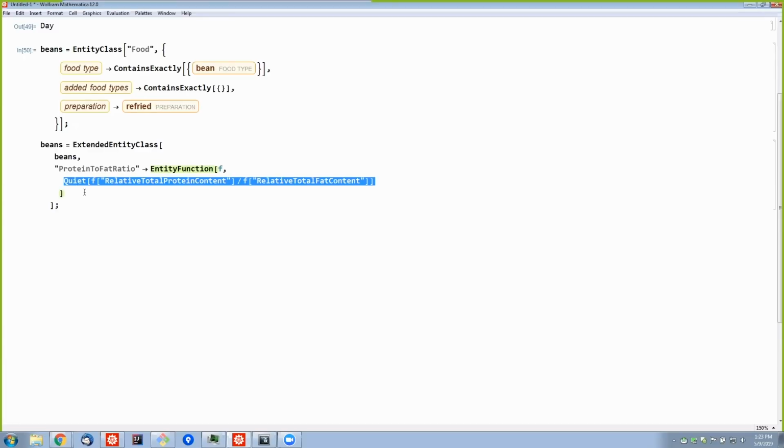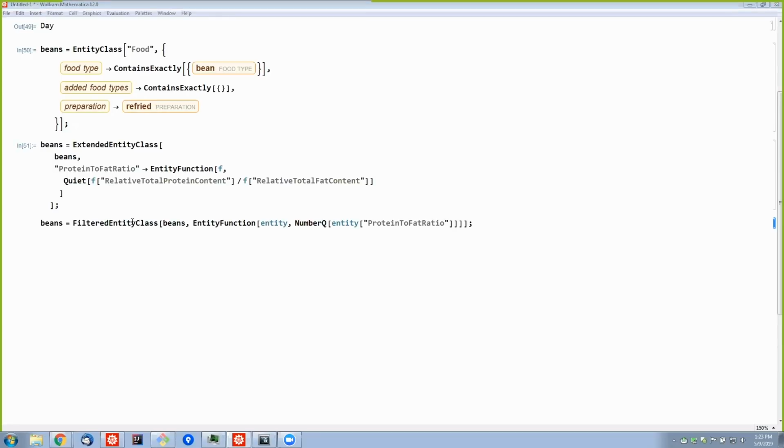And I've put a quiet in there because sometimes the total fat content is 0, and if you divide by 0, it will issue a message. From there, we can also use filtered entity class on the class again to only take those whose protein to fat ratio, which is now a property of that class, look like numbers. That way we don't have indeterminate and other things in there that can mess with the values, especially when comparing largest and smallest values, for example.